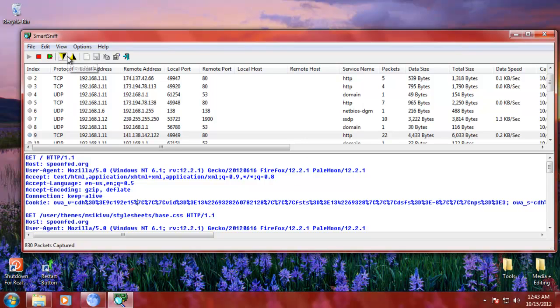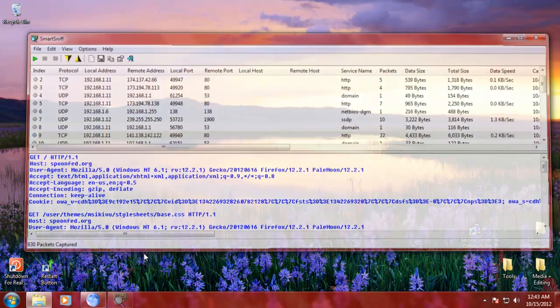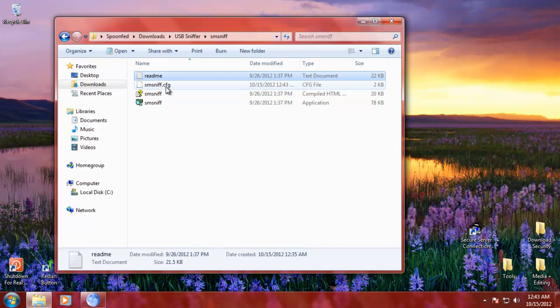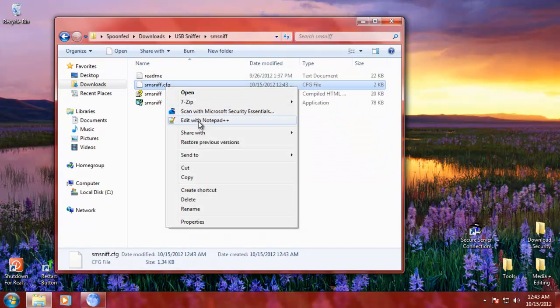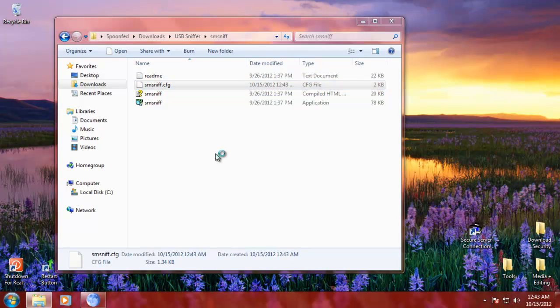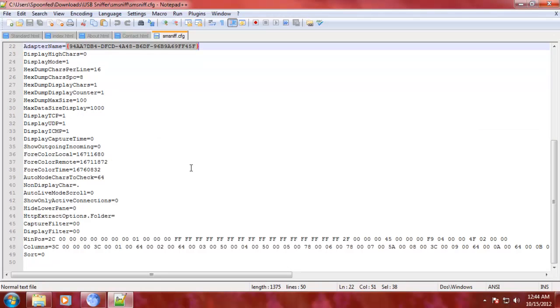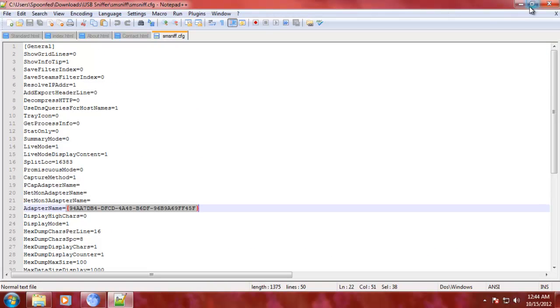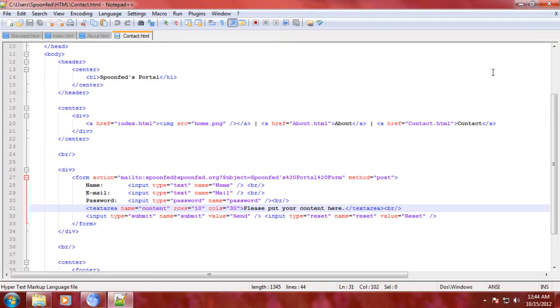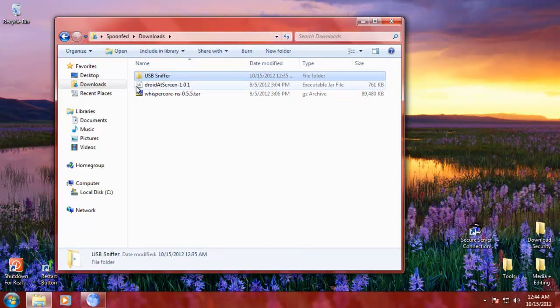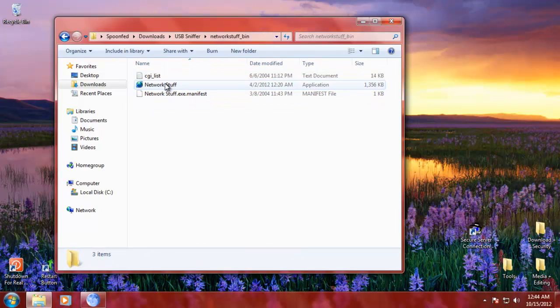Yeah, so I hope you can use this as your sniffer. Stop capture, yes, stop capture. This is a config file which I think hosts a couple of options. Basically here you have the adapter name. This gets changed each time you boot it up, so it's no worry, not something you have to change. There we go. Anyway, network stuff, yeah, that's the one.